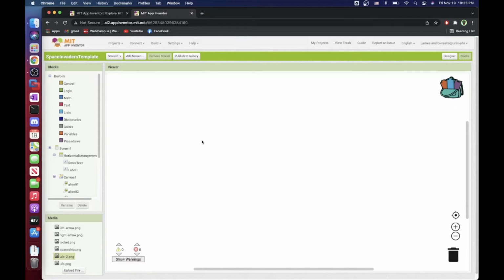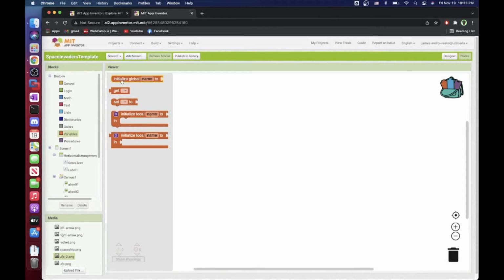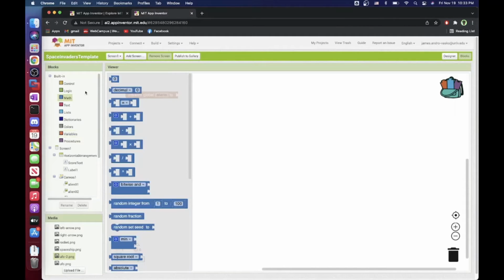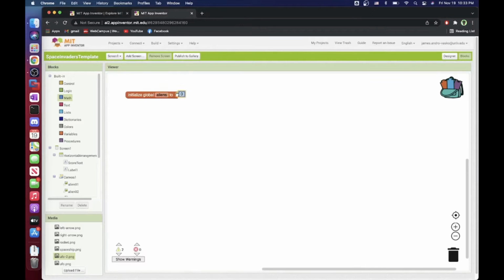So the first thing we're going to do here is create a few variables. I'm going to have at least one variable, aliens, and I guess I'll use a variable. So I think we had 5 aliens. Basically, every time we hit an alien, we're going to decrease this counter by 1.